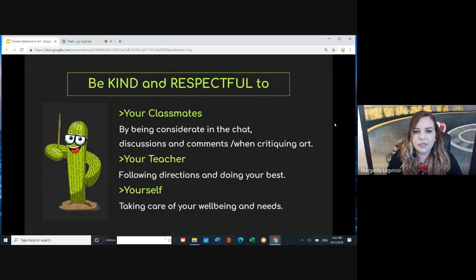Now, just like in a classroom physically, we are asking them to be kind and respectful to their classmates when we're critiquing artwork, when we're commenting or discussing. The best way somebody can be respectful to me is to follow directions and do their best. And obviously, we do want everybody to be kind to themselves and take care of their needs and their well-being.